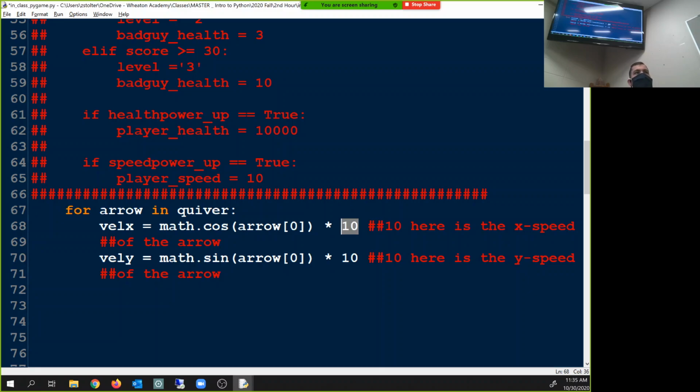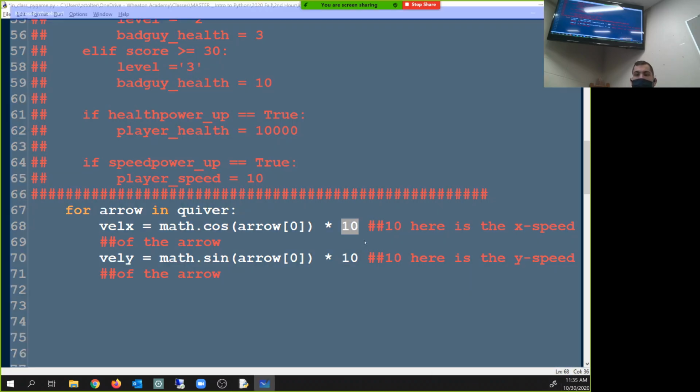Okay. It'll make sense once you see it in action, I think. This right here is the speed of the arrow. So if you want your arrow speed to change, make this a variable, and you can actually change it at will. Yes, Ezra? So, how does multiplying it by 10 change the speed of it? It's not changing the speed of it. This right here, 10 is the speed. 10 pixels. What this does is, all right, let me do a new drawing.